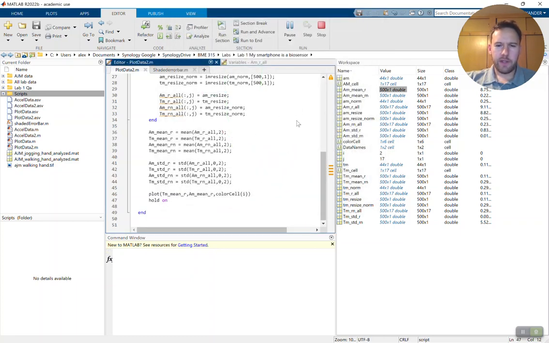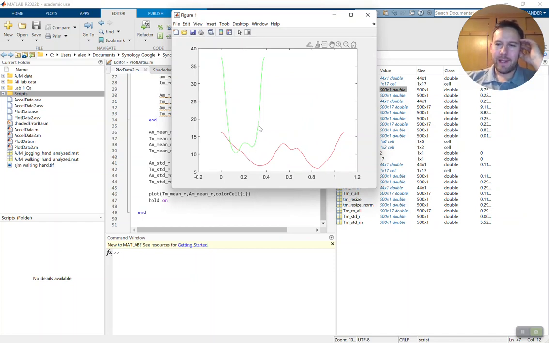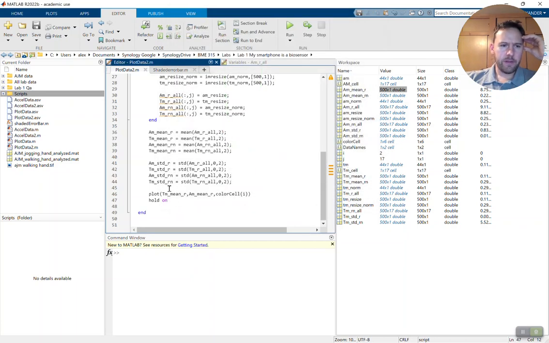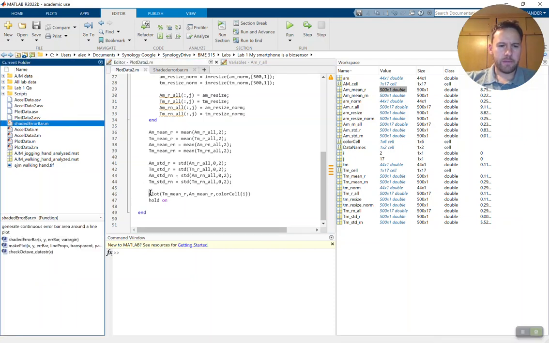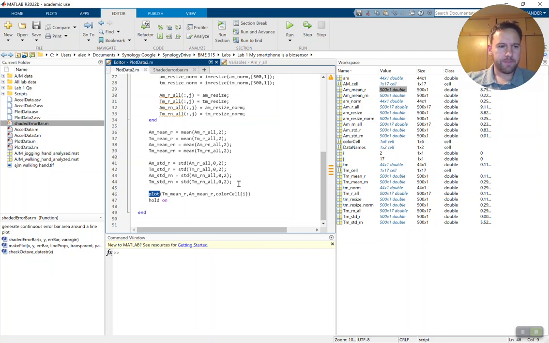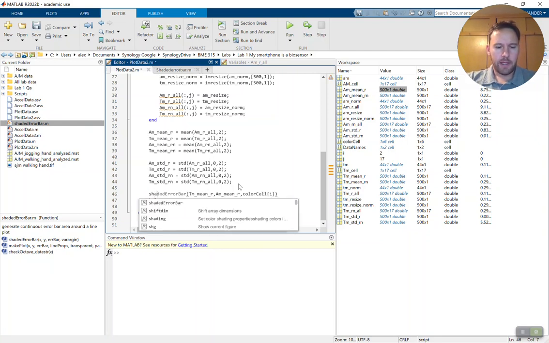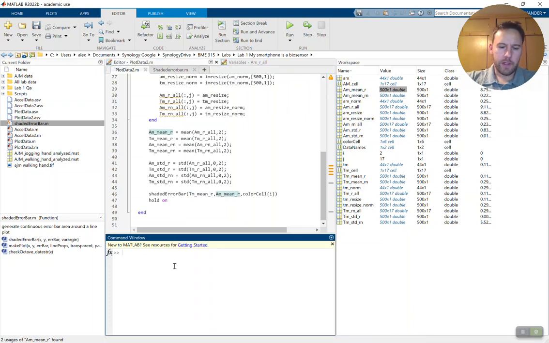Okay, but that's a nice mean line, but it doesn't give us all the standard deviations and stuff we want. Like we want to see how much these signals varied. And to do that, I have this other function called shaded error bar, and you can download that on Canvas. This is not a standard MATLAB function, okay? So the rules for it are a little different.